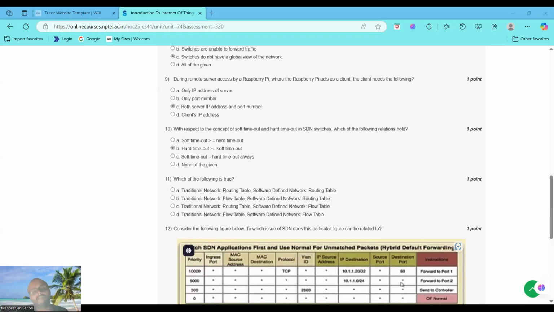So typically, hard timeout is greater than or equal to soft timeout because the hard timeout is the maximum lifespan, while the soft timeout depends on inactivity and can trigger earlier. What about the other options? That is option A, C, and D.